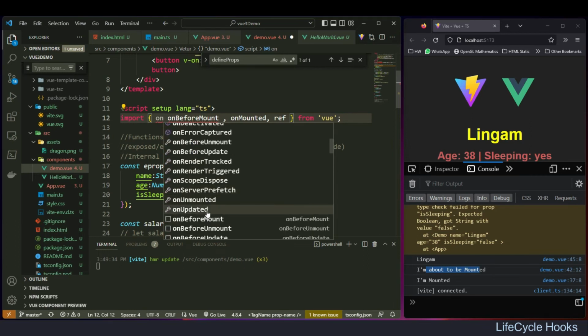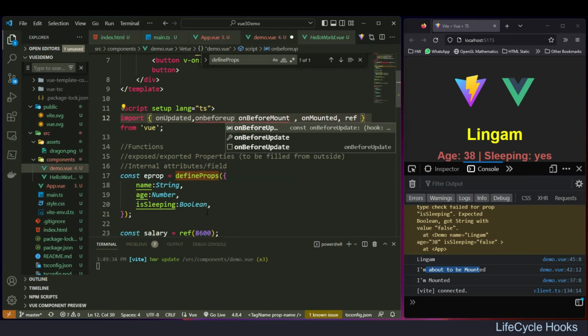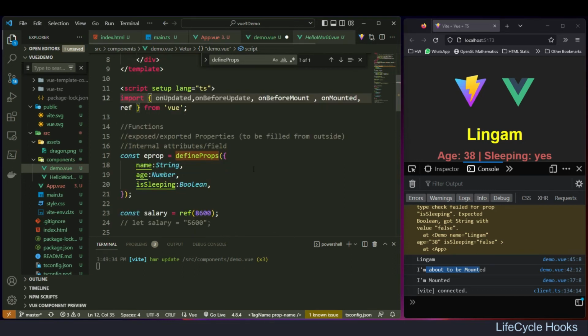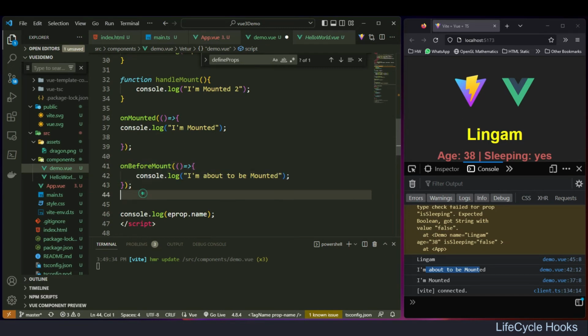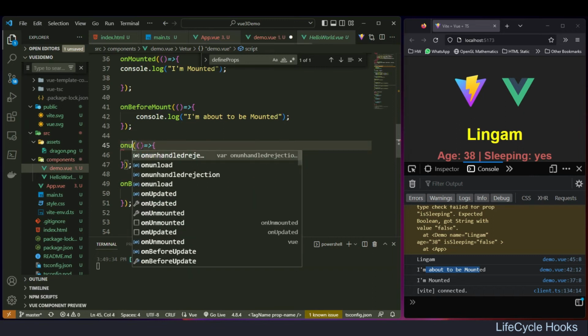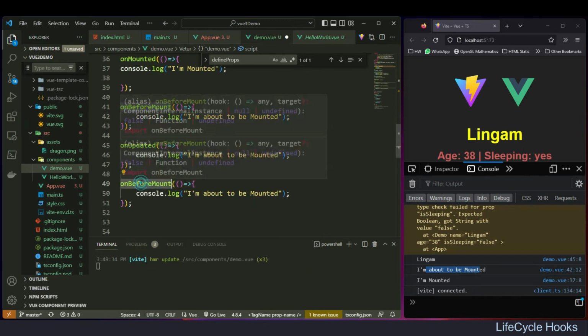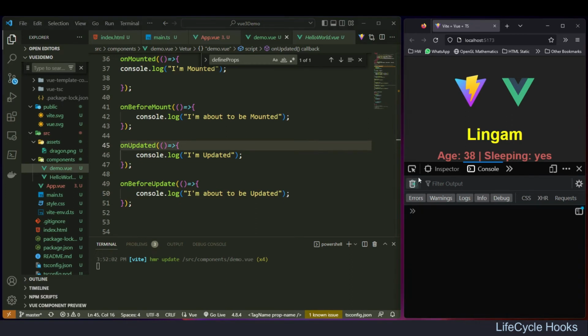Let's go for updated. On updated, on before updated. Okay, let's see. Let's copy the same and do whatever we want. On updated, on before updated. I'm about to be updated. I'm updated. So let's save this and delete.